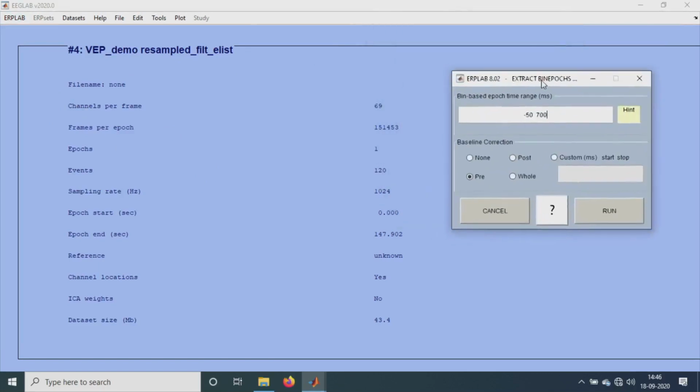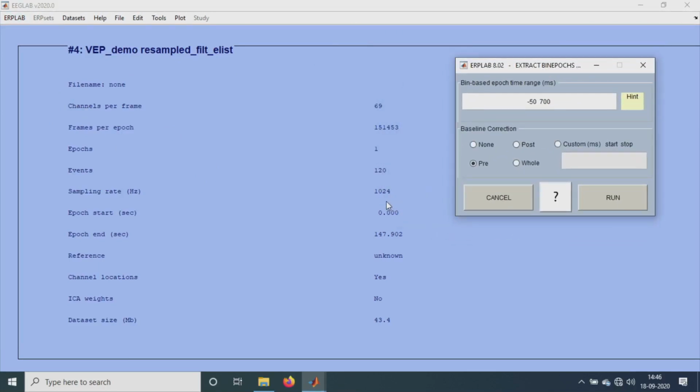Now we have to be very precise about this. For wavelet we have to consider the frames per epoch also, because we want the frames per epoch to be in powers of 2. Since we have given 1024, we will get the epochs. If you do from minus 1000 to 1000, the whole thing will be given in that range, in 1-2 seconds.